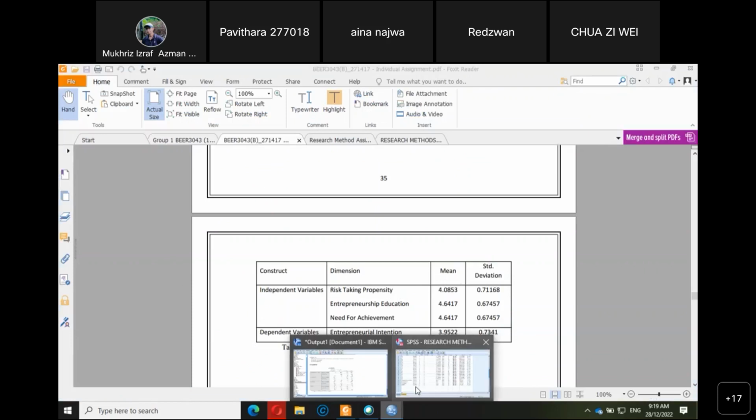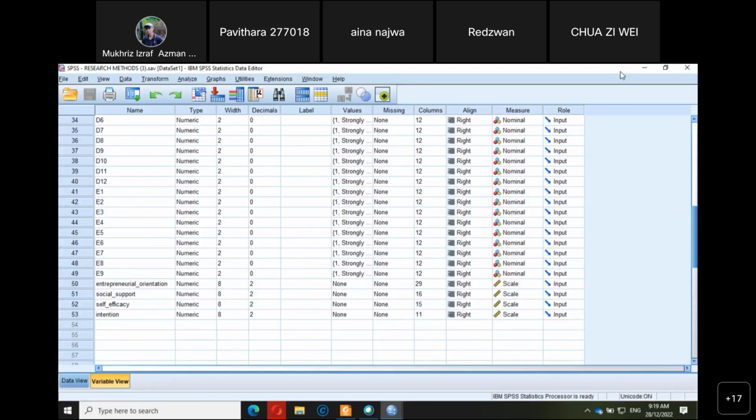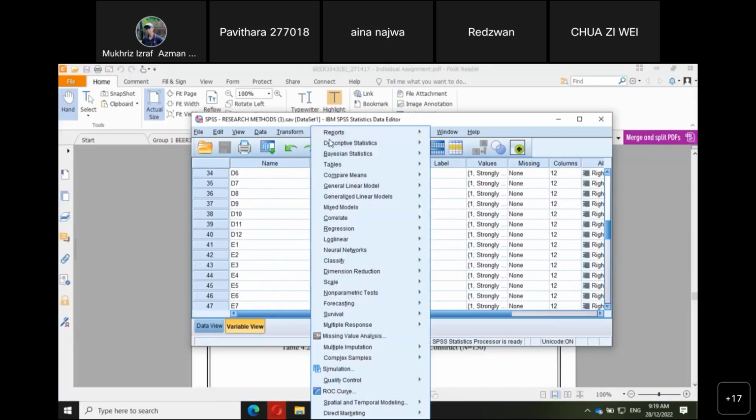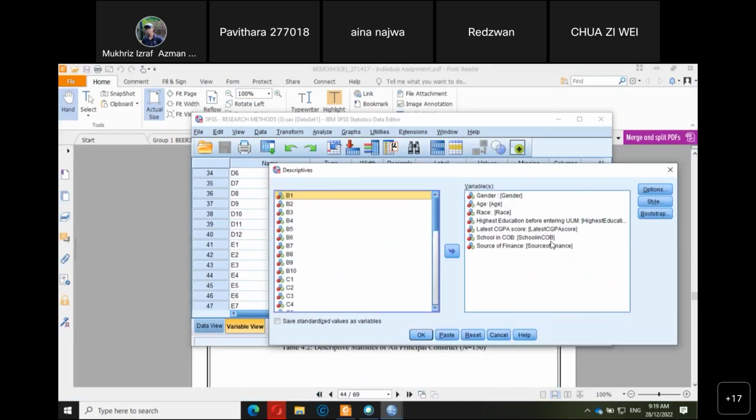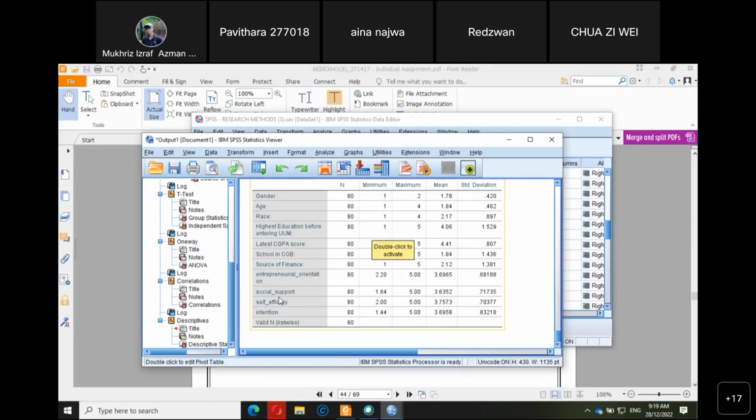It's very simple. You just go to Analyze, and you go to Descriptive. Then you can choose these 4 variables here, the ones that you created from the Likert scale, because this will give you the summary. For example, you can see this is the mean and the standard deviation. What we want is just the mean and the standard deviation.